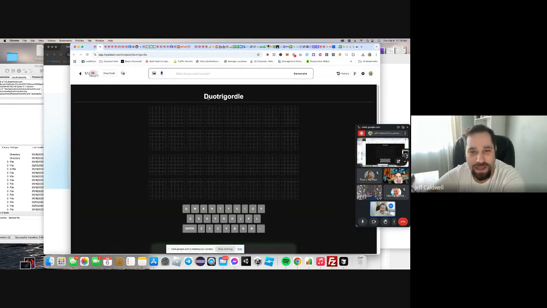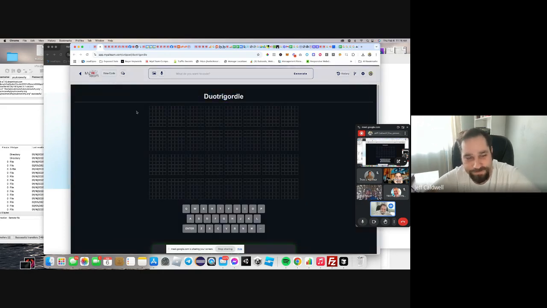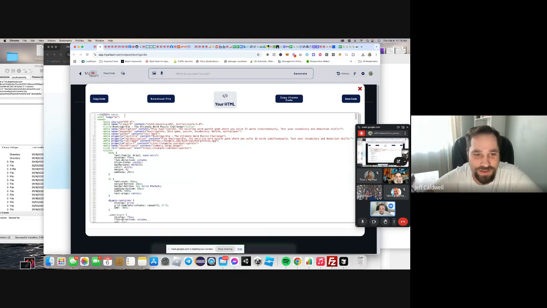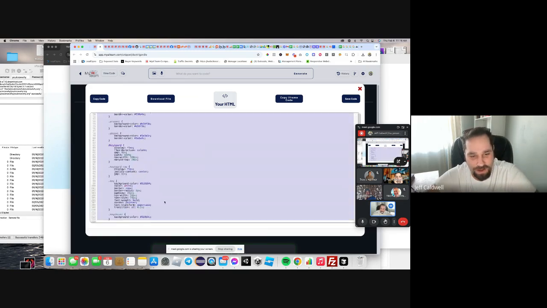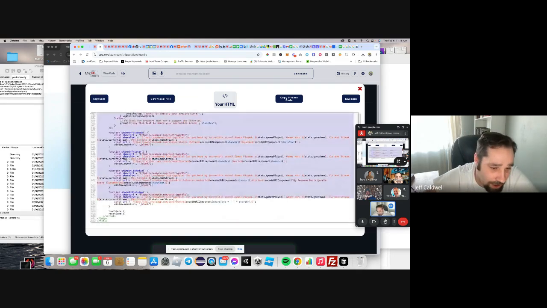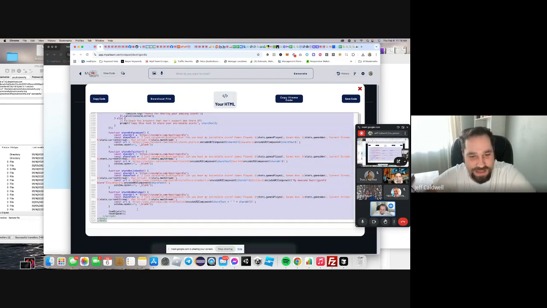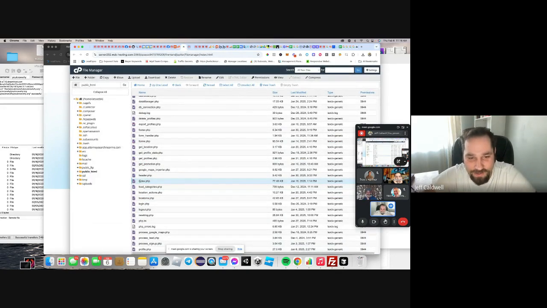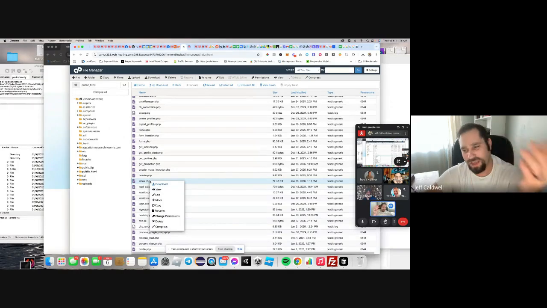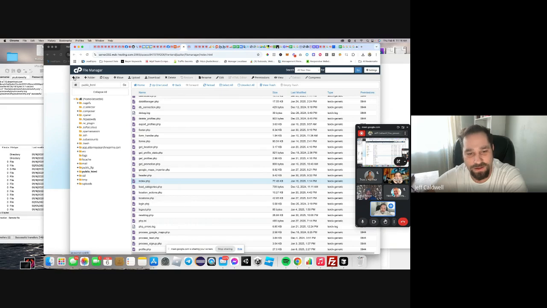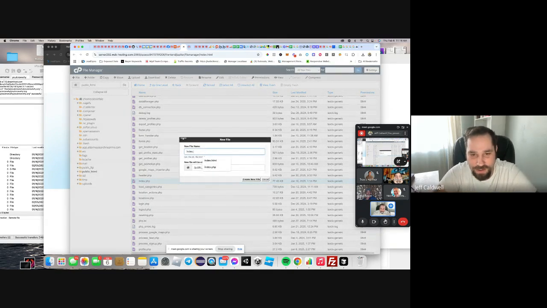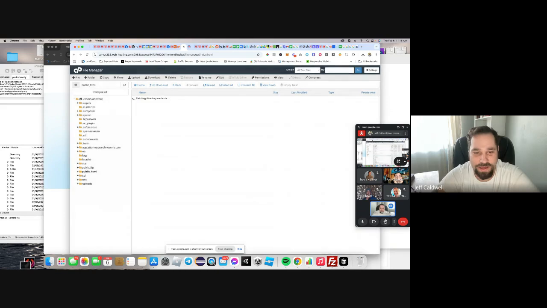If I go into these codes, I have a Duga Trio Wordle game. Watch this. If I click on view code, this is HTML. If I copy this whole thing, all 6,672 lines of code that the AI coded for us, and I go into the cPanel, I can click on this index.html. Most likely, you don't even have this file. You would have to create a new file, name it index.html, and hit enter.